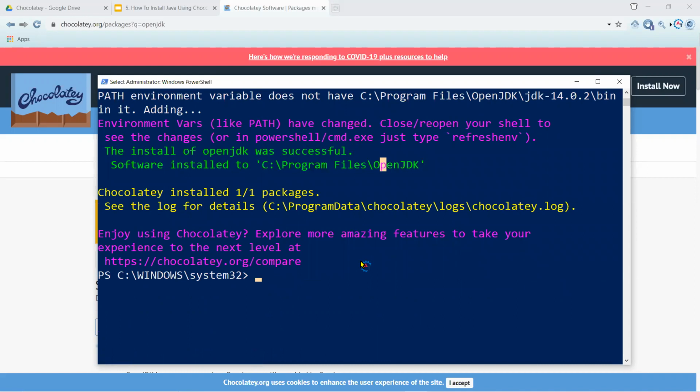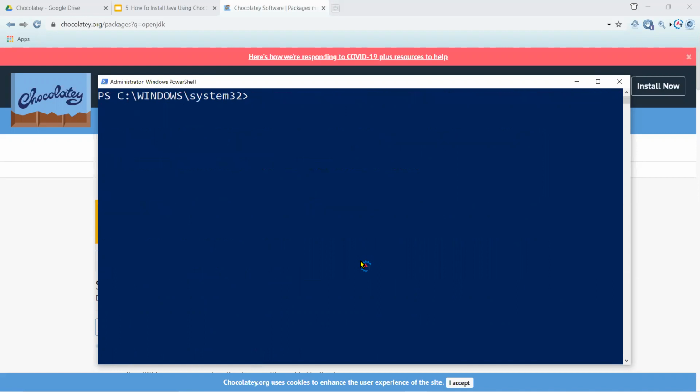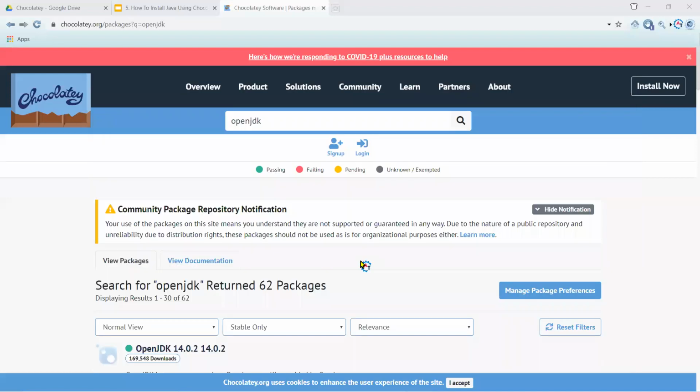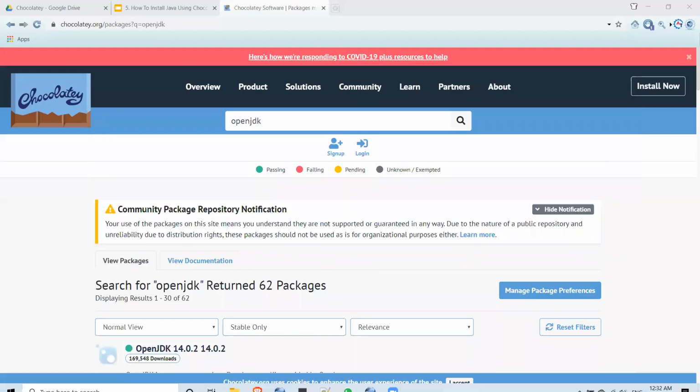So what is the command? I'll clear everything. So java space hyphen version. You see that still it is saying Java is not recognized. Okay, so what you need to do, it's an already open session, so that is the reason it is not able to identify. Just close the PowerShell and open the PowerShell or command prompt, whatever it is.